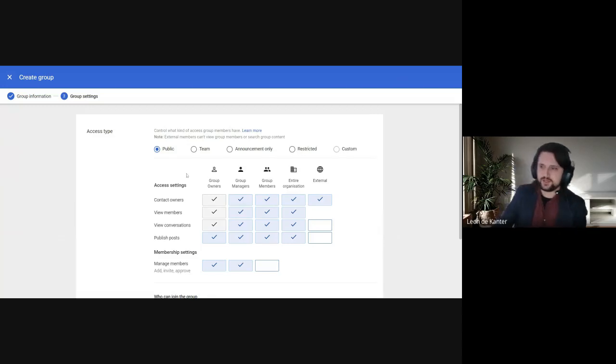So how does this work? So we have contact owners, view members, view conversations, publish posts, and membership settings. So managing the members, adding them, inviting them, and approving them. We see now that the owners can do everything. We can assign managers, which is a lower level within a group, and we can say what those people may do. But we can also just add people as a member, and they can do everything in this case except for adding new people. The entire organization is allowed to do everything, and externally, they can only contact the owners.